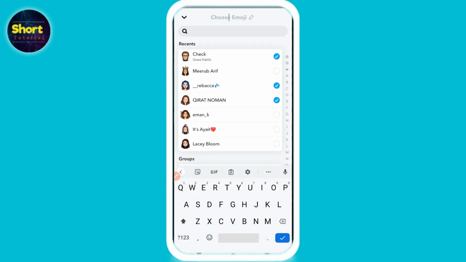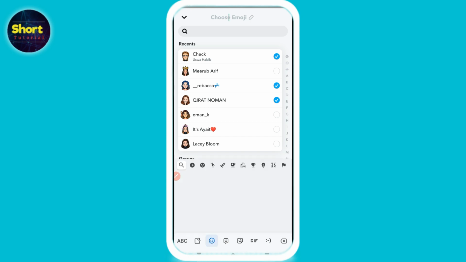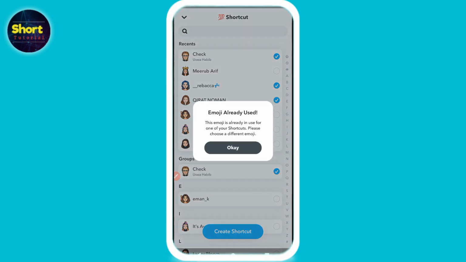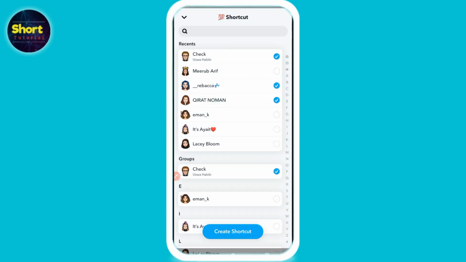Now select any emoji for it. Once you do it, you can simply click on create shortcut. Once you do it, your shortcut will be created. So this is the way. Hope this video will be helpful for you.